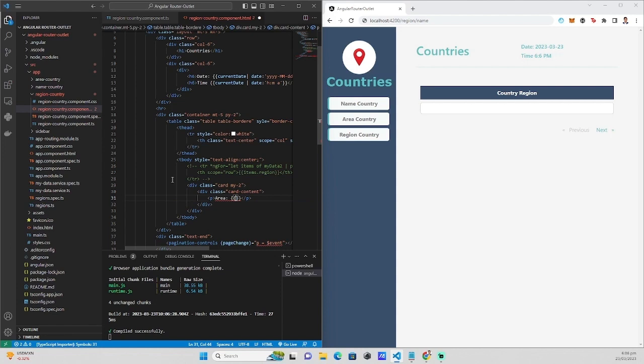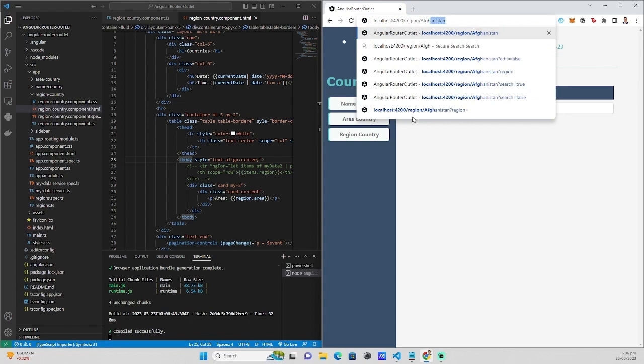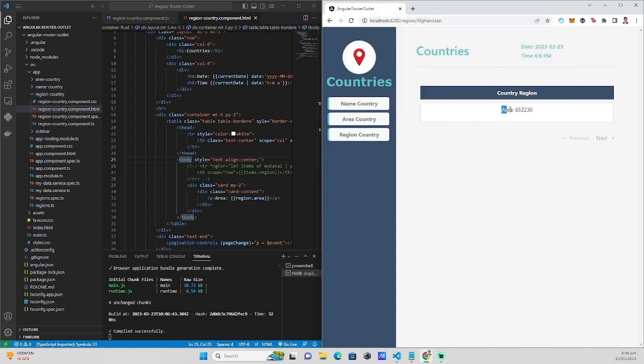So we're going to access the area from the region variable in our TypeScript file, then .area. Okay. So as you can see, it's still not displaying anything because we used a name that is not found in our API. So for example, we're gonna type in Afghanistan, and then the area will display. For example, let's use a different country. Let's say Switzerland. The area will also display for Switzerland.